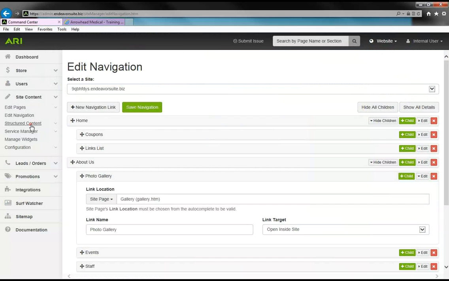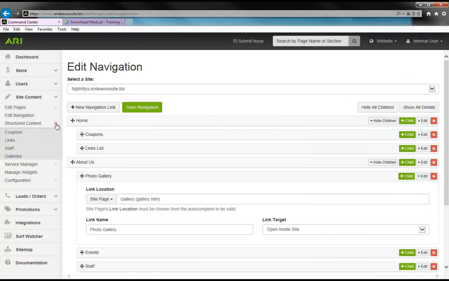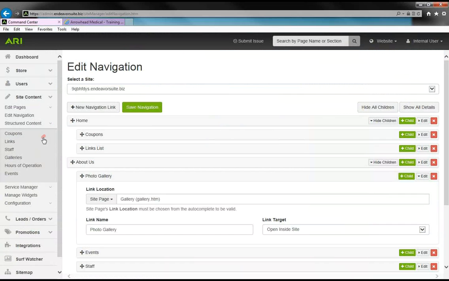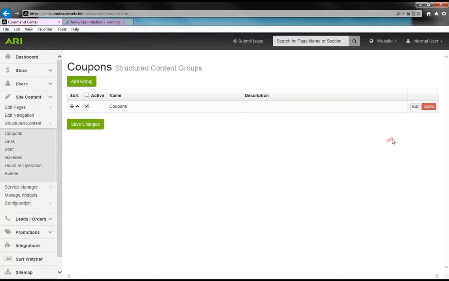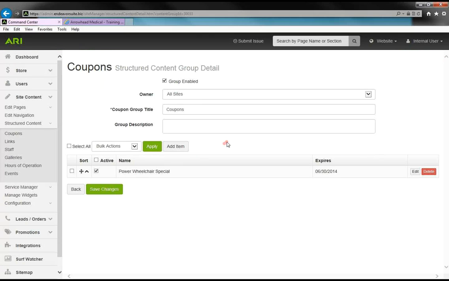Next, we're going to take a look at structured content. There's a few pages under structured content you can edit if you're going to use them. One would be the coupons page. When you get to coupons, you would just have to hit the edit button off to the right, and that would pull up a list of any coupons that you already have built in or set up.